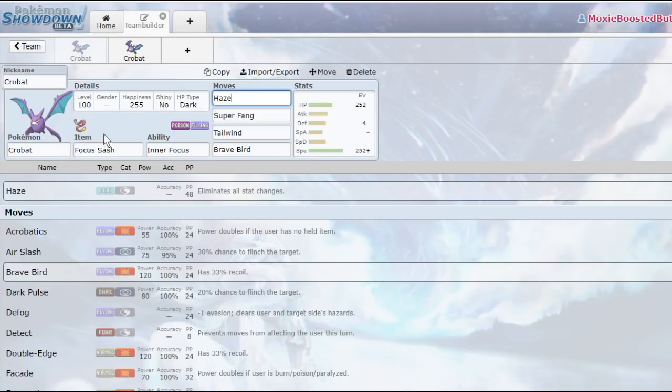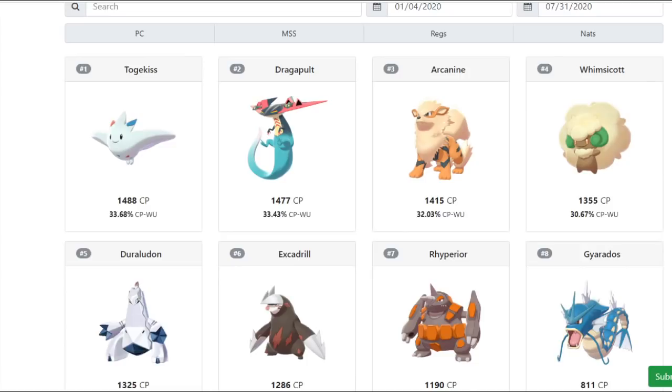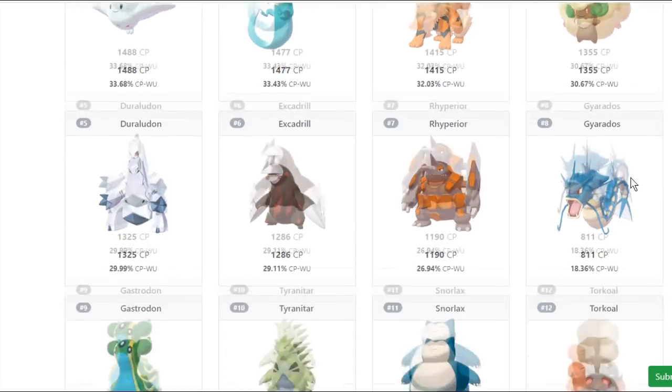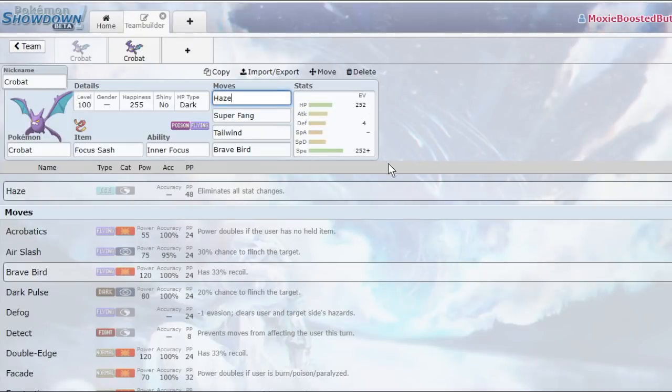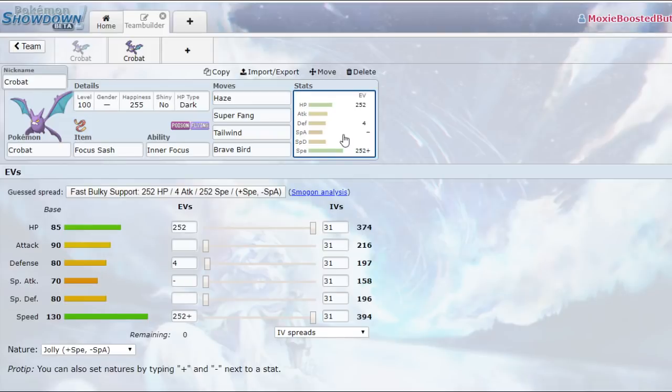Crobat would be an amazing Haze user, guys. Not only that, but it's a huge threat to Togekiss. It's a huge threat to Whimsicott. Dragapult definitely wouldn't be able to one-shot it if you invest enough into your HP. Togekiss could probably one-shot it, granted, because it could go for a Weakness Policy boosted Max Airstream. But generally, bulky Crobat is pretty good.